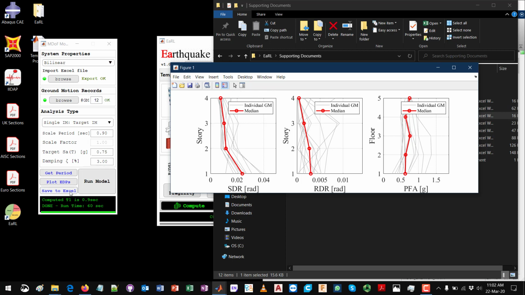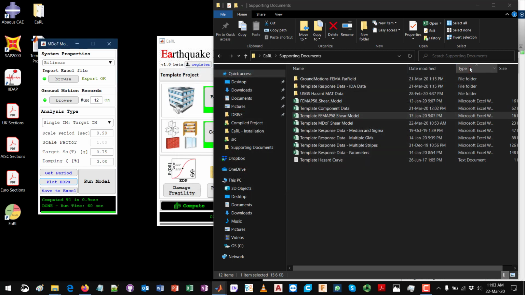If you click on Save to Excel, you can select any directory, and all this data that you see here will be saved into an Excel file, because maybe you want to take this data and modify something in it, amplify it, scale it, adjust something. You can do this, and after you do that, you can re-import the data using any of the other import options in EaRL. So this looks fine, so I will close this. Now that everything is done, I don't need to do anything except close the window.